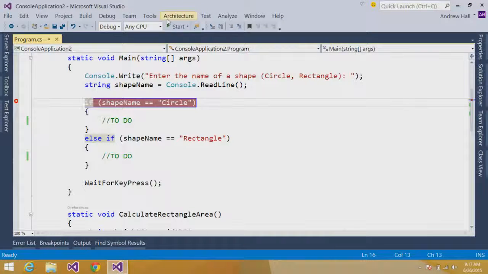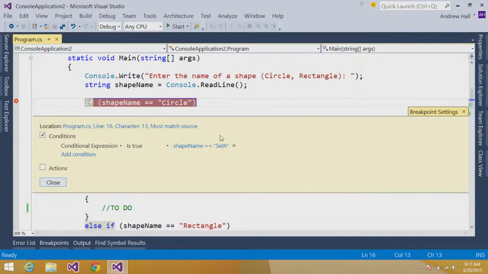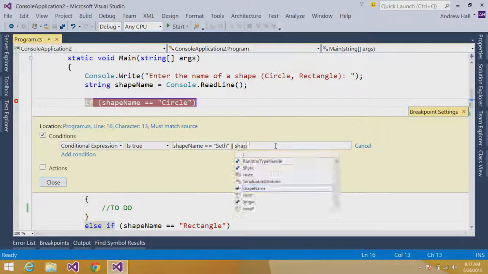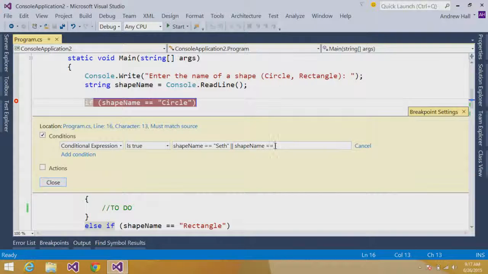Can you nest those conditions, or is it just one Boolean expression? Yeah, so you can nest them. It's conceptually anything you would type inside an if statement. So I could make this compound. I could say or shape name equals Andrew. Basically anything you could do inside an if statement. There's also an add condition. There is an add condition.